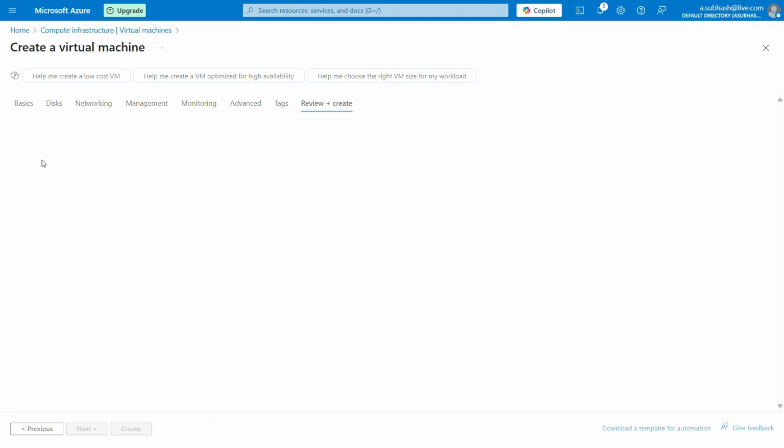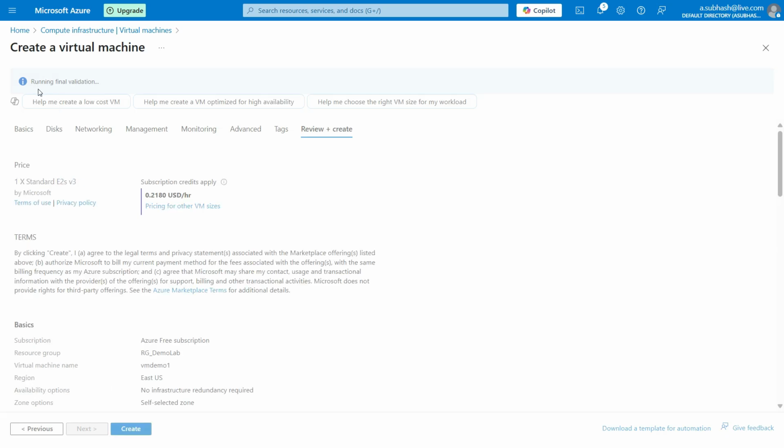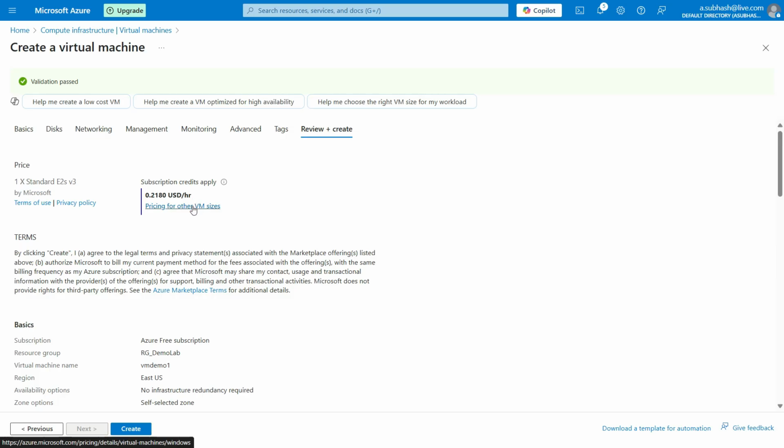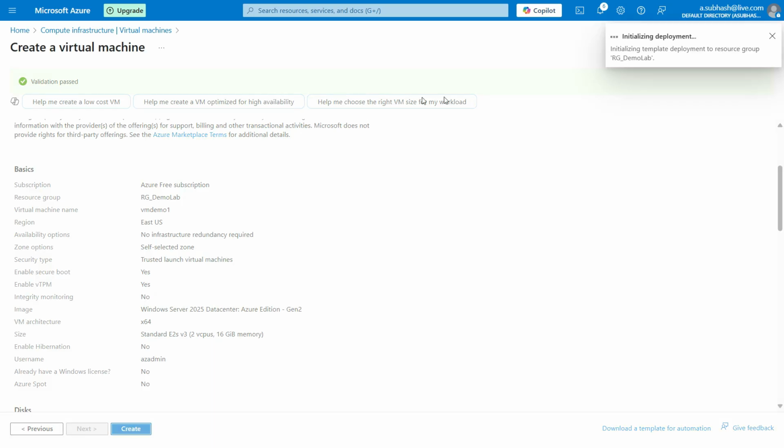Review and create. This will validate the configuration that we have selected. Once the validation completes, it will allow you to create that VM. 0.2180 USD per hour. That is the charge that you're going to pay for this. Let's click create. Initializing the deployment, then it will submit the deployment, then the deployment will come in progress and the deployment will complete.